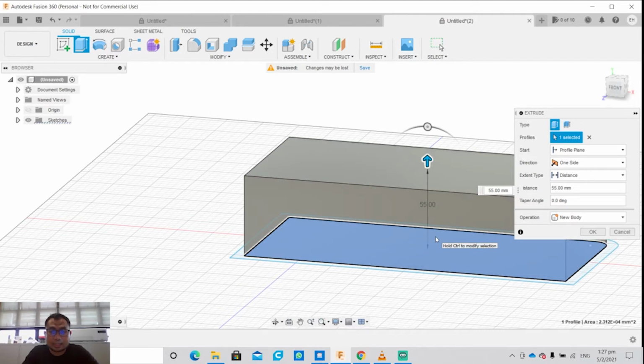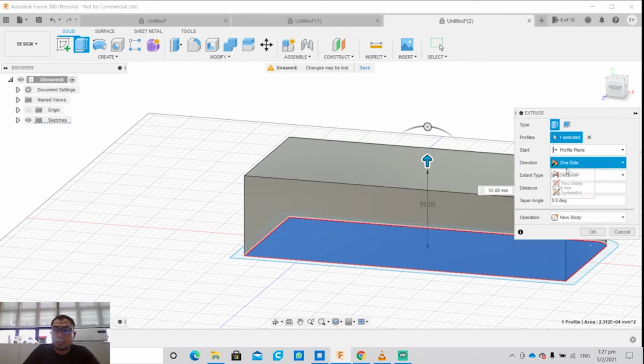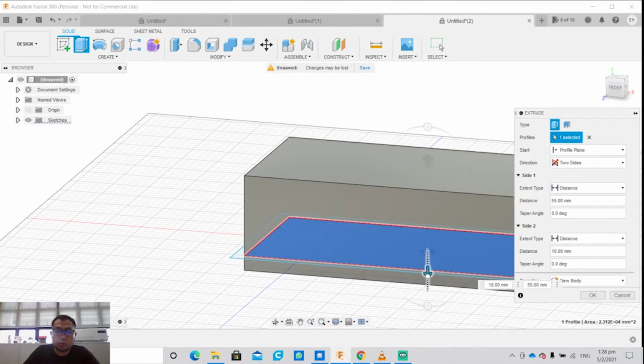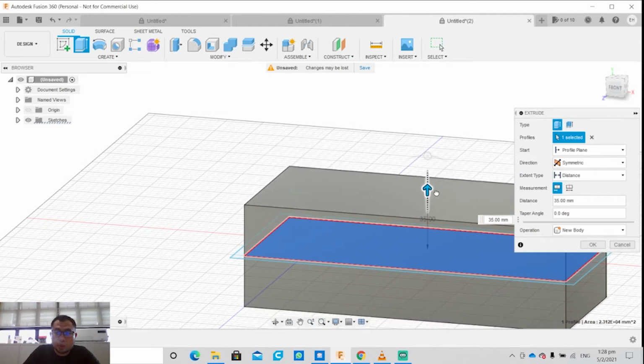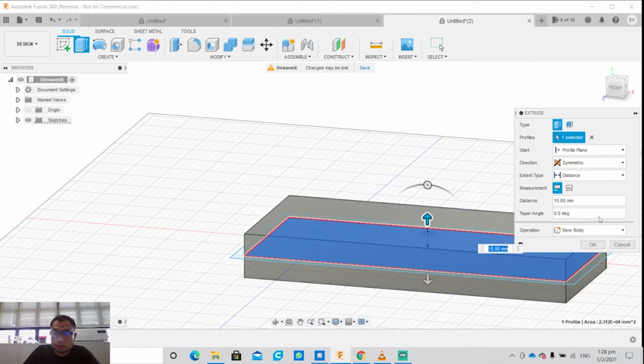Mine was on the X plane, and direction is one side or two sides. So you can grow on another side, specifying again, or you can do symmetric. If you just select on one, the other will grow in equal amount. There is also the option for a new body, which means you create a new object, or you join. If there's another body overlapping it, you join it, so you grow that 3D model, or you cut, or intersect.